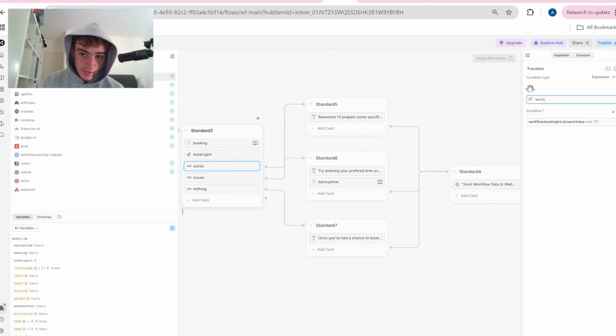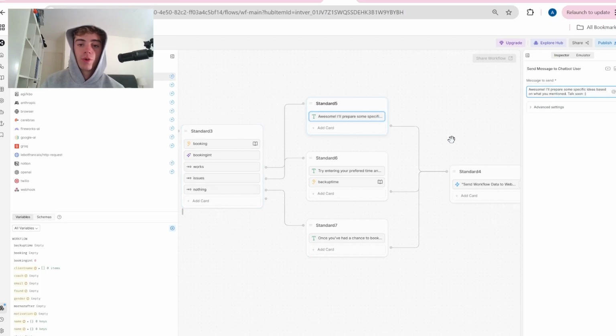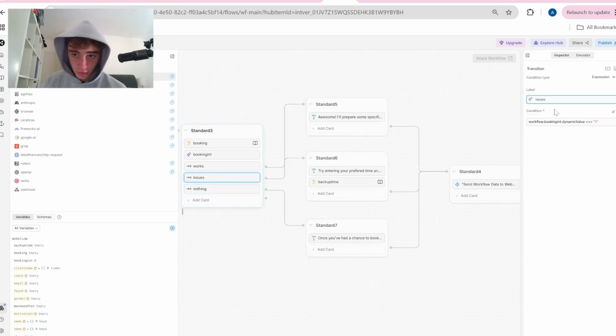And then if it works, workflow.booking dynamic value equals 0. It's going to send it up here. "Awesome, I'll prepare some specific ideas based on what we mentioned. Talk soon." For issues, it's the same thing. It's just 1 now, and then it's going to send them here.